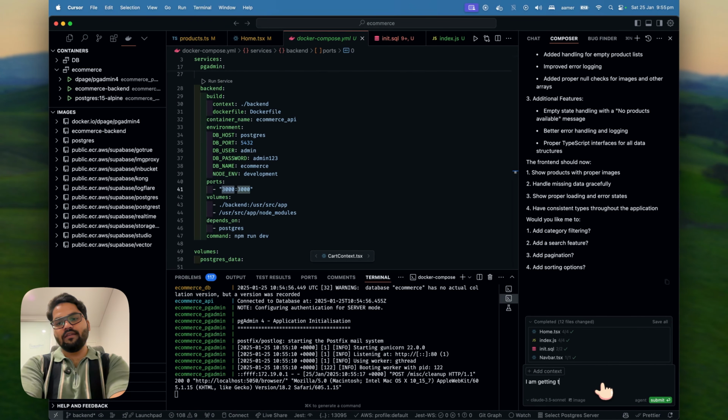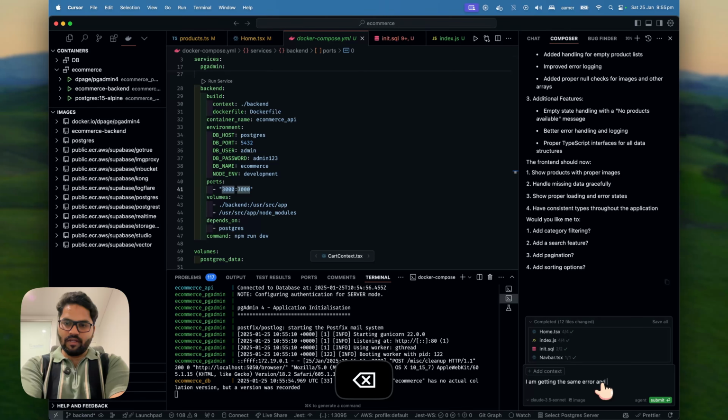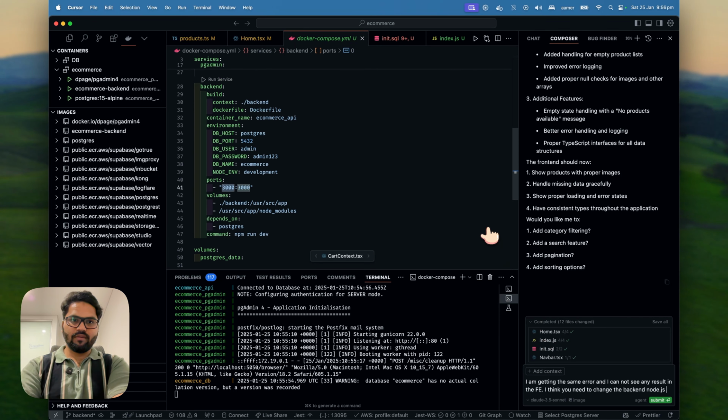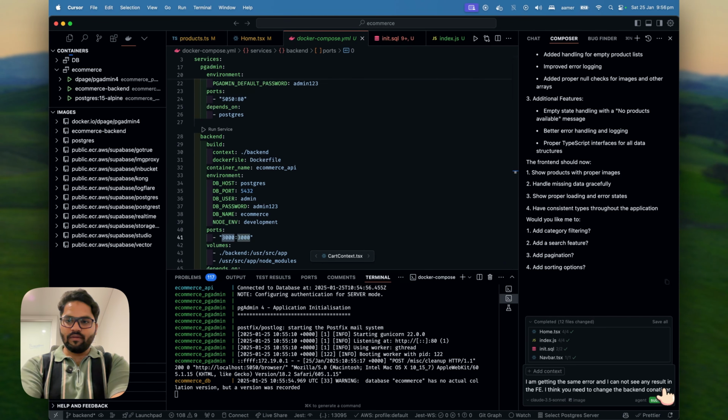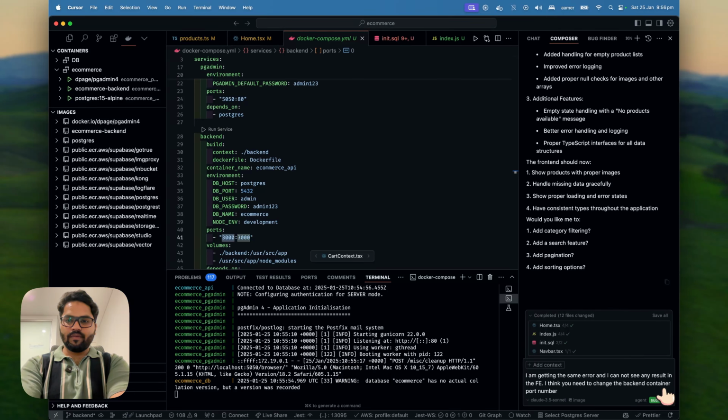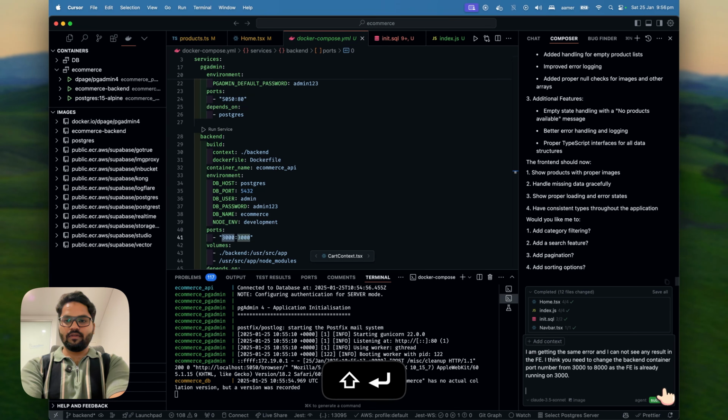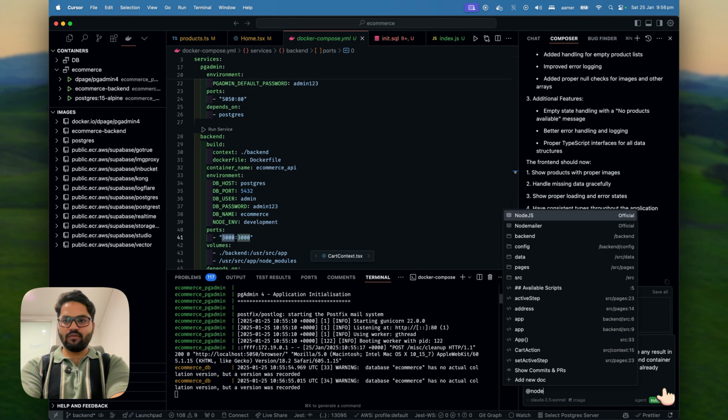Now over here, let's type Docker. I am getting the same error and I cannot see any result in the front end. Can you, or I would say, I think you need to change the backend node, or what was that, backend container port number from 3000 to 8000, as the front end is already running on 3000. So let me paste it. No, that is not coming.